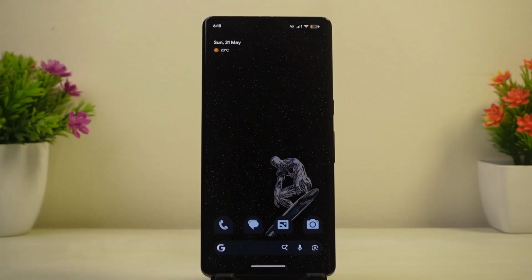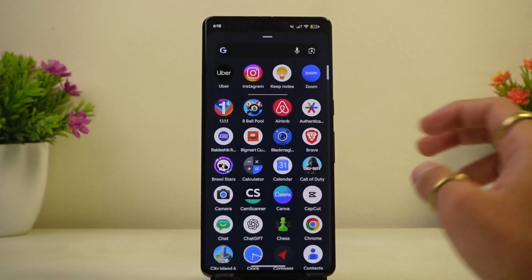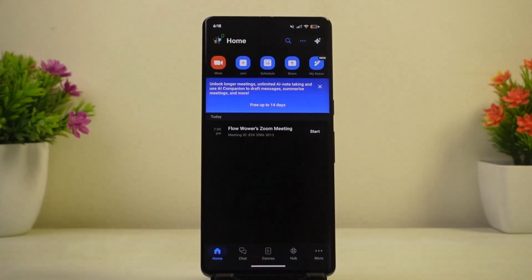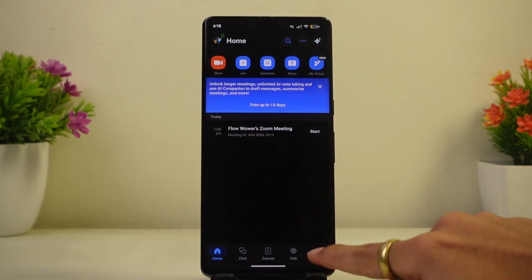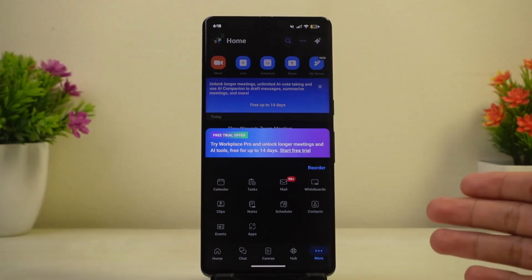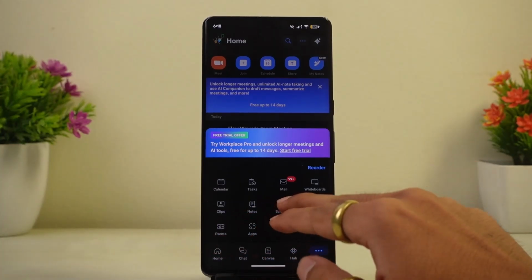How to use Zoom Scheduler hidden feature. To use this function or feature, simply open the Zoom application first of all, then simply tap on this More option located on the bottom right. From there, head to the Scheduler.